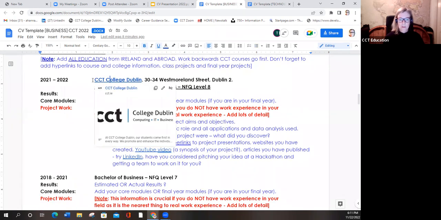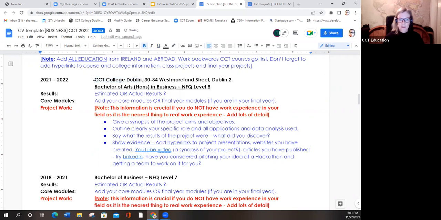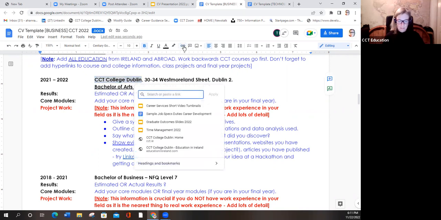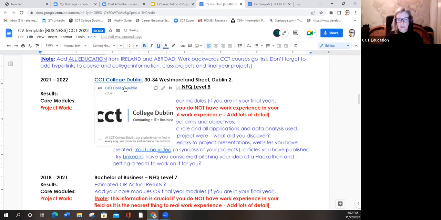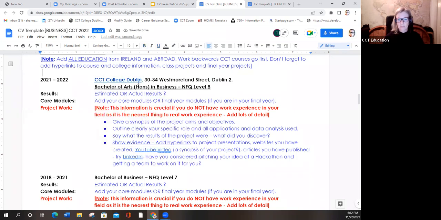How do you do that? So you select a piece of text that's already taking us to the CCT learning space, but let's say it wasn't, it's just a piece of text I put in. Now I want to hyperlink it. I add in insert link, this little thing here that looks like a paper clip, and I put in the web address. And I press apply, and there you have it. So now that's taking me directly to the CCT website.